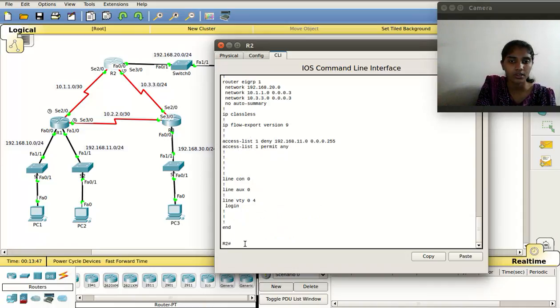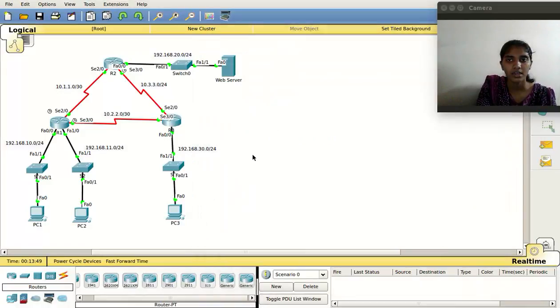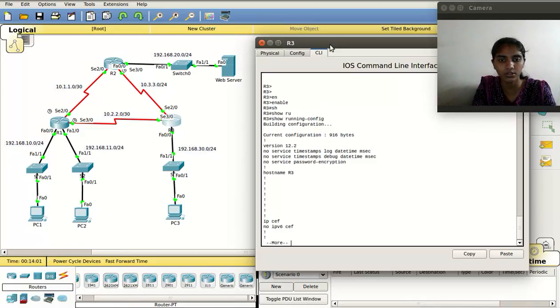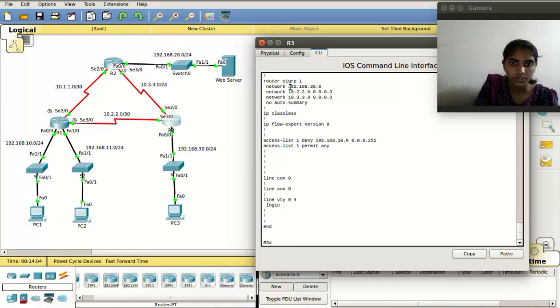So we have done the first part of our experiment, and the next one is to prevent this 10.0 network from accessing 30.0 network. So let's see how we can do that. We go to this router and we say enable, because we need to go to privileged execution mode, and only from here the show running configuration command can be given. When we give this, we can see the configurations that are already done.